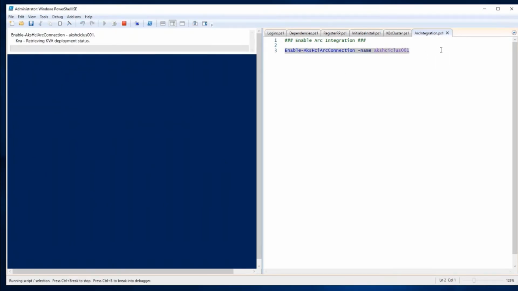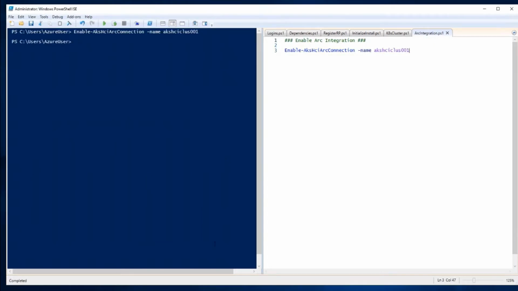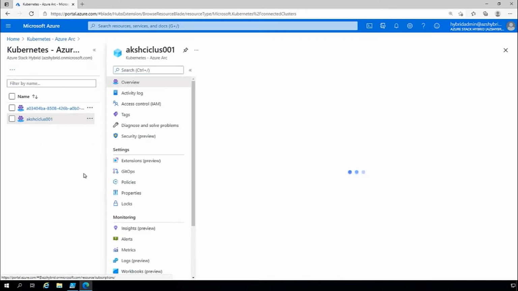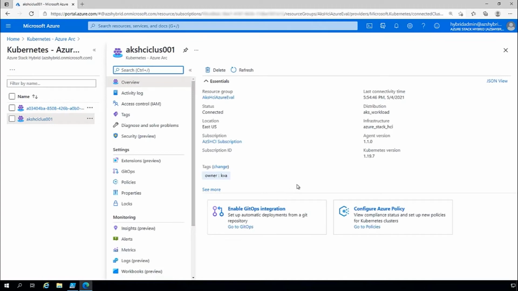It's a simple command, enable AKS HCI Arc connection, and that's going to go ahead and integrate this particular cluster with Azure Arc. It takes just a few minutes, a number of pods are deployed down to the cluster, and once that's completed, if we go to the Azure portal and take a look here, there's the management cluster we deployed earlier. And if we click refresh, you'll see we now have our new Kubernetes cluster ready to run our workloads that's integrated with Azure Arc, where we can go on and enable things like GitOps, Azure Policy, and more.